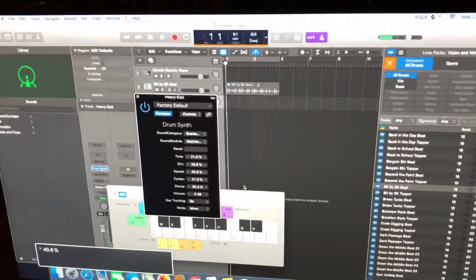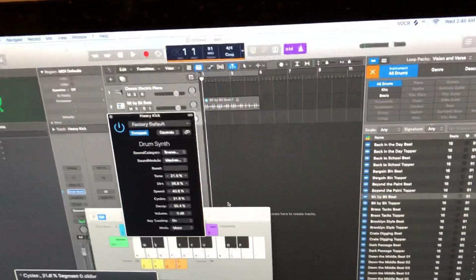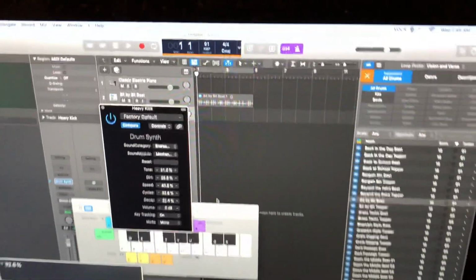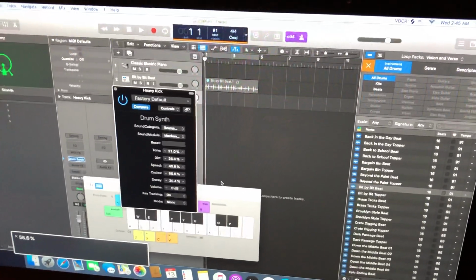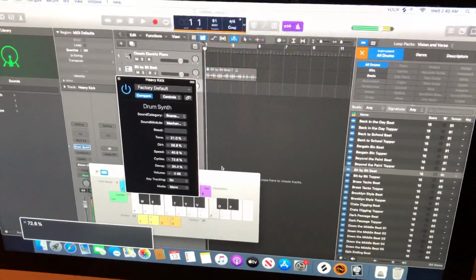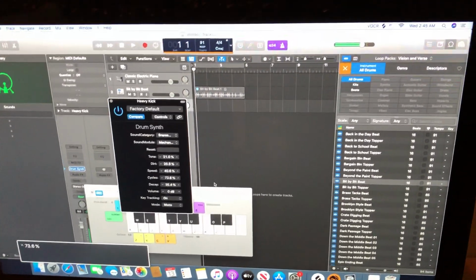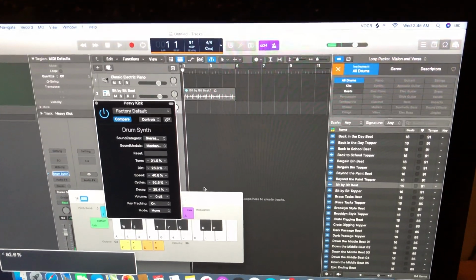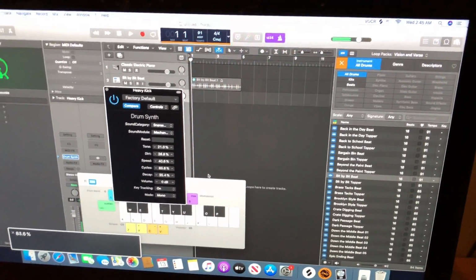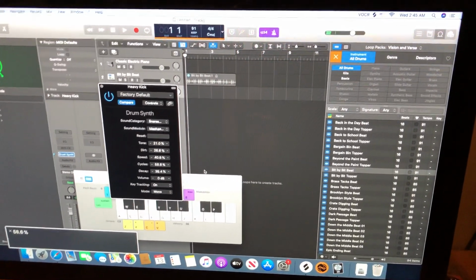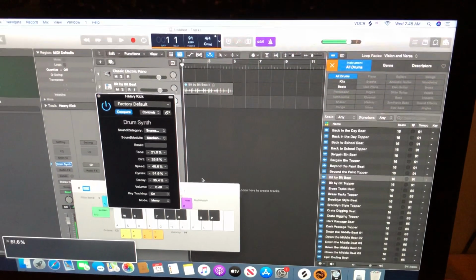But yeah, there's speed. Out. Cycles. Then you've got cycles. Let's see what that does. Okay, that seems to make it more ringy, I guess. More like dirty. I'm not totally sure, but it's definitely doing something.